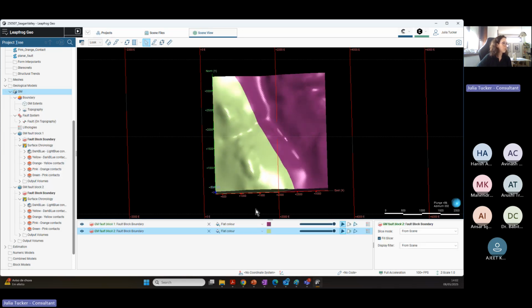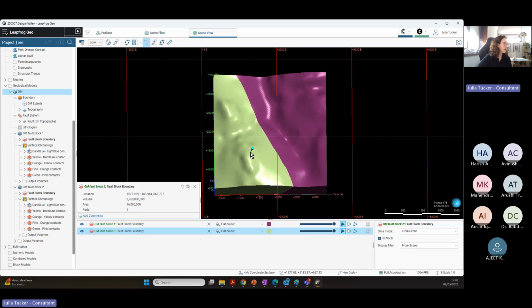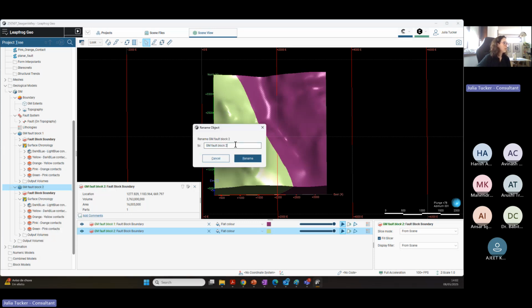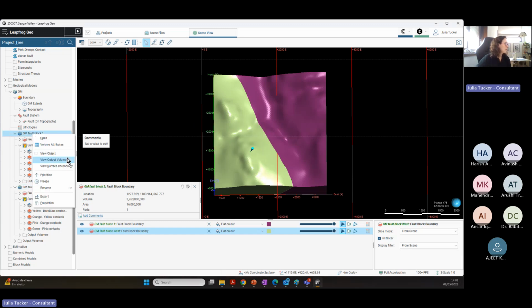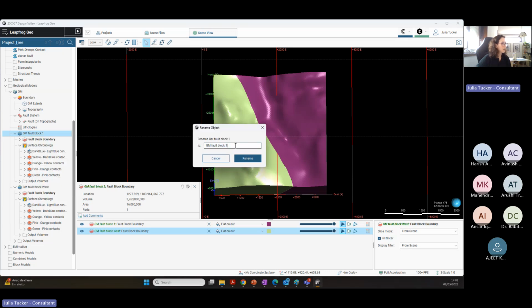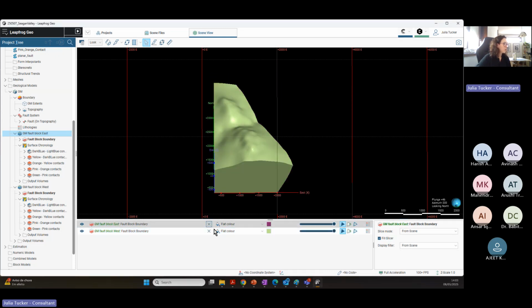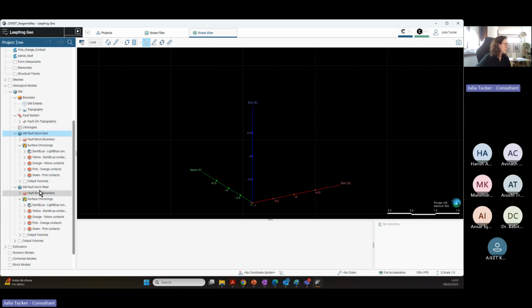So we have here our fault block boundaries. We can click on the block 2 to realize that this is our block west. So we are just going to rename it and call it block west. And now on the block 1, we can rename it and put block east. And now we have our lithology split again.